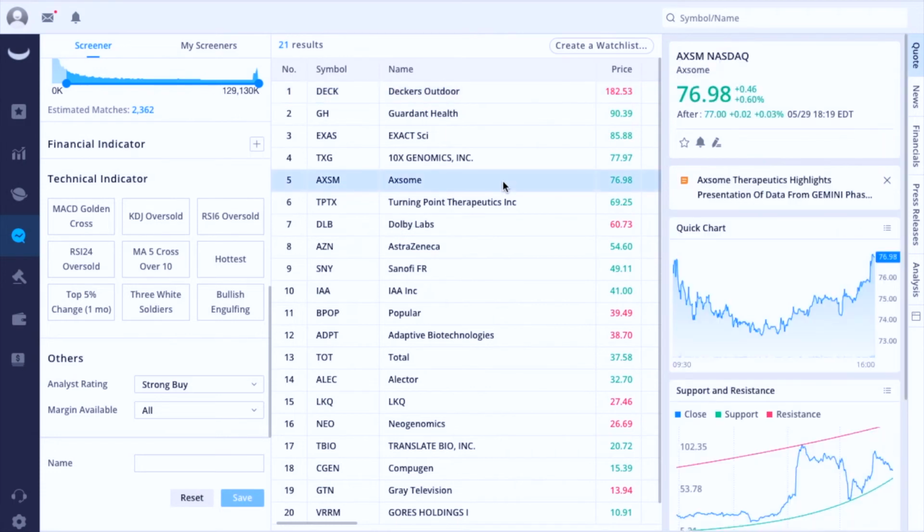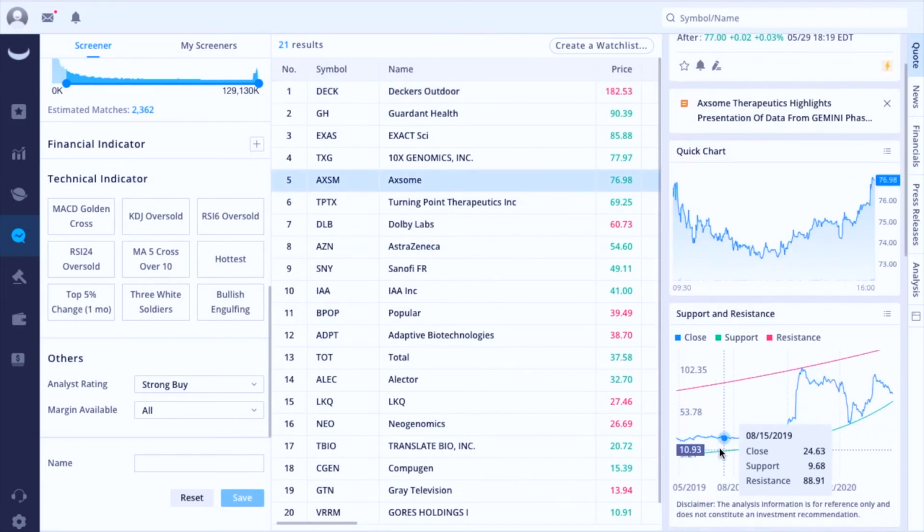AXSM. So I'm going to click on this one. This one is looking good right over here. Support is down here and resistance is up here. Basically it's gearing more towards the support level, but I'm expecting this to shoot back up. So if it's here, I have an inclination to buy, hoping that it's going to shoot back up.